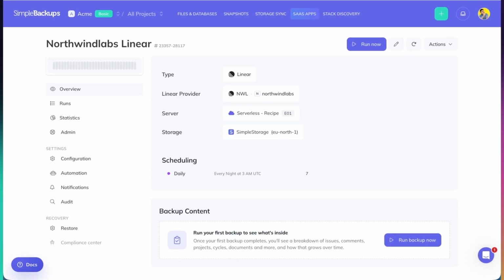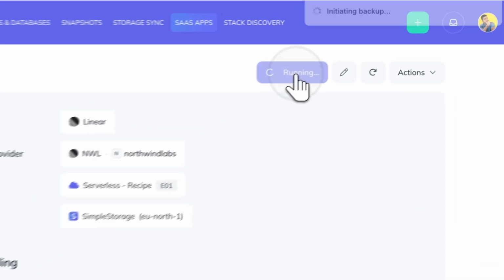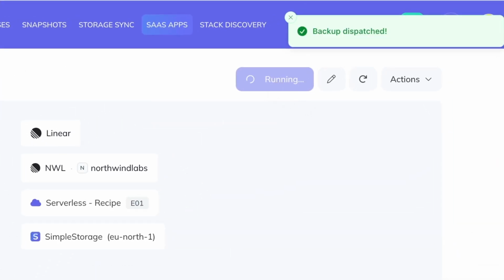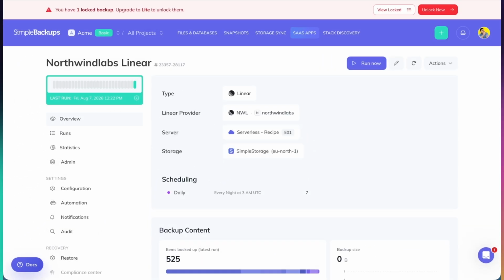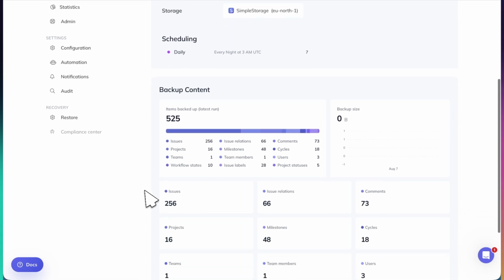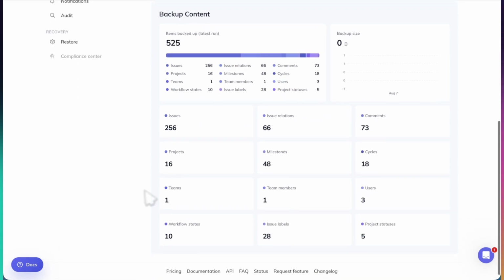After creating your backup, you'll be redirected to the backup overview page. From here, we can create a test run to see if everything works okay. Let's go ahead and click on Run Now. Alright, a while later, the backup has completed, and we can see here what our backup has captured. And this looks about right. We have 265 issues, and all of these numbers are correct. And that looks great.